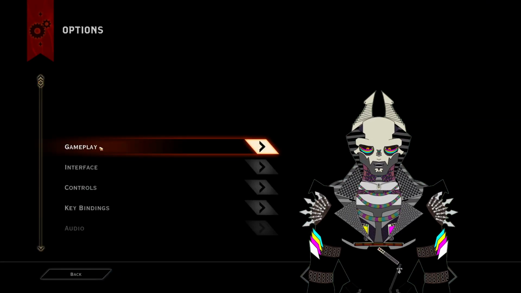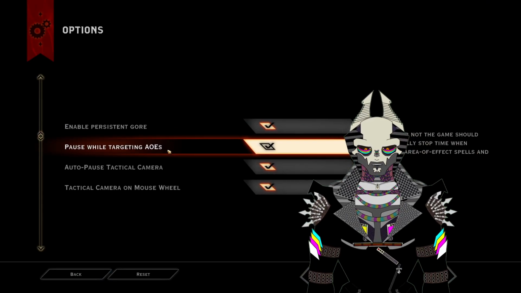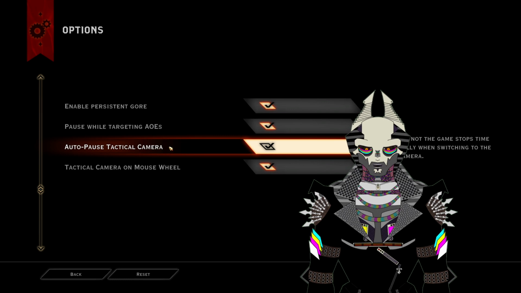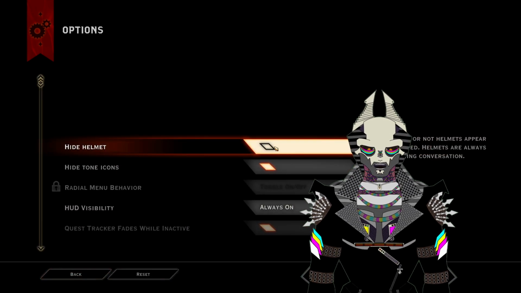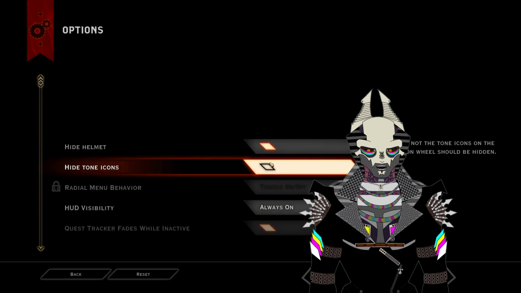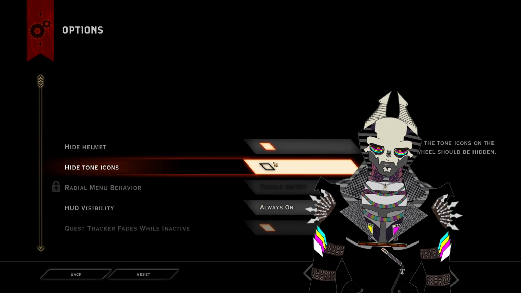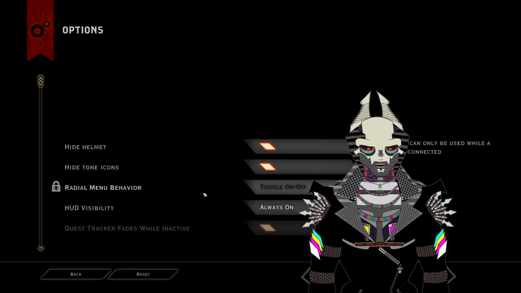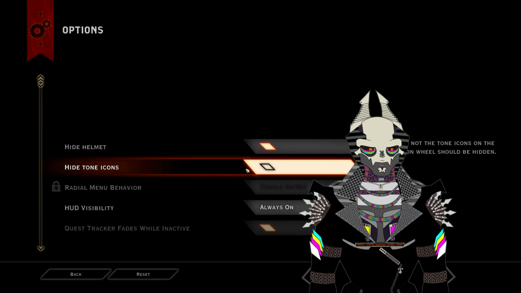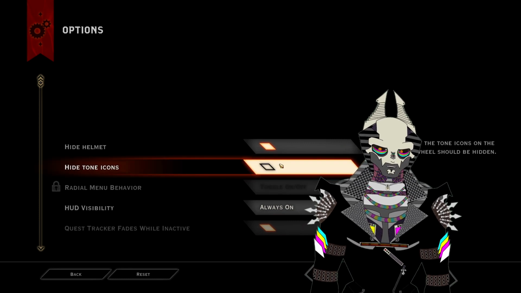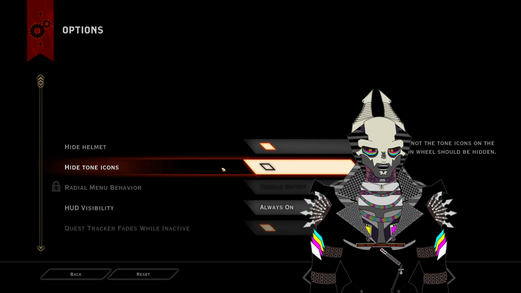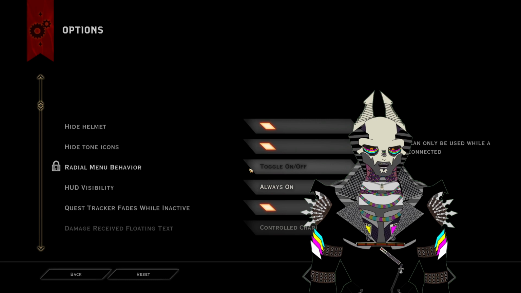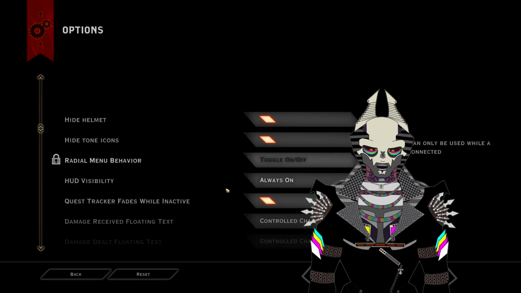Let me go through options. We can figure this out together. Persistent gore, pause while targeting AoEs, auto pause tactical camera, mouse wheel, okay. Interface, hide helmet. We'll keep the helmets on for now. We'll figure that out if we need to do something different later. Tone icons, even though I don't like the tone icon system, it's better to have it on than off. This just is a cosmetic change. It doesn't actually change your dialogue, so. Radio menu behavior, I'll have to do that when the gamepad's connected? Or okay, yeah.